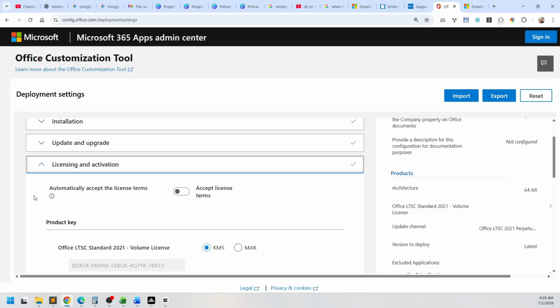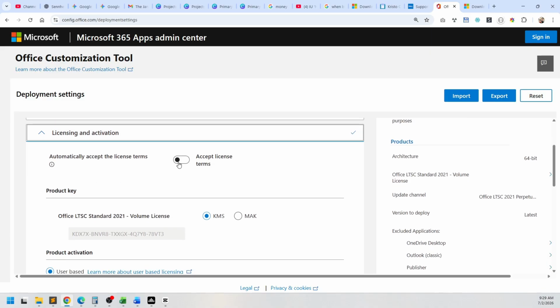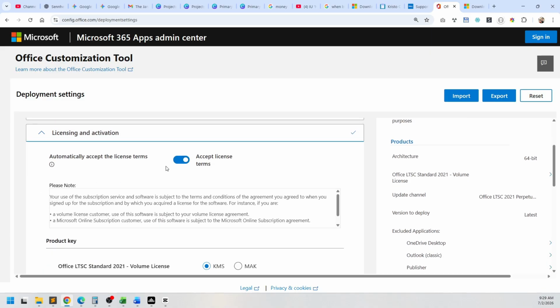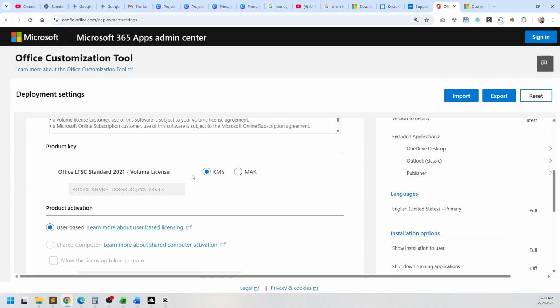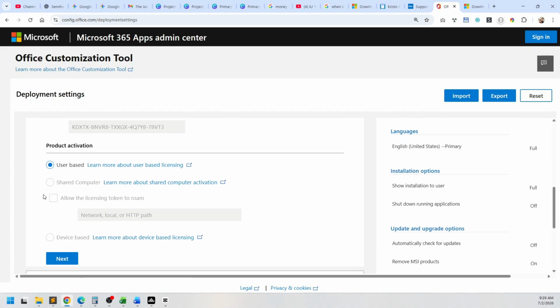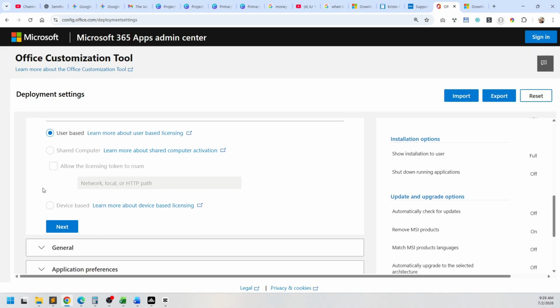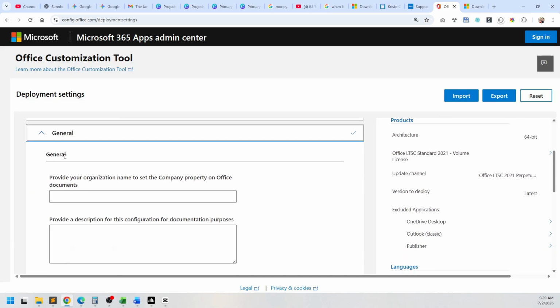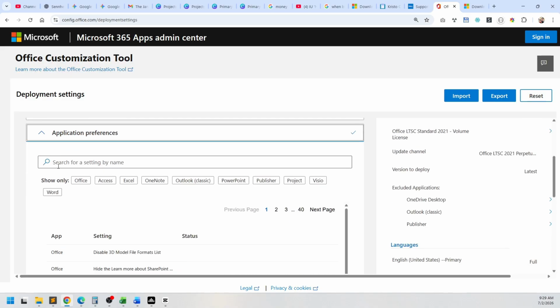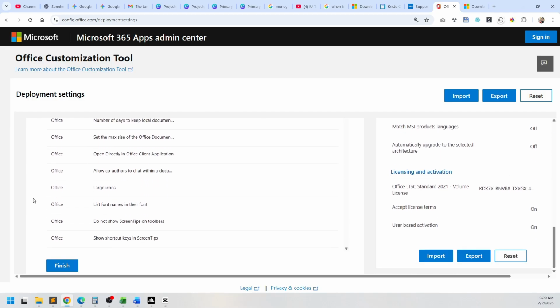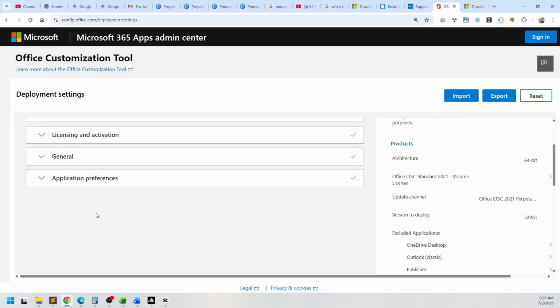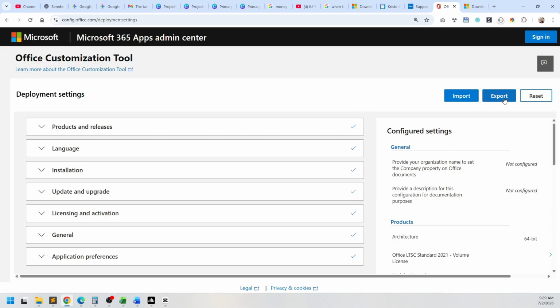And then next, license and activation. Automatically accept license, so you don't need to press accept later on when installing it. Volume license, again, depends on how you purchase your license. And then product activation: user based means it's for personal use, or shared computer means typically it's in a corporate setting where one license can be shared to many computers. And then press next here. We leave everything else to the default. And then application preferences, we don't need these as well. So press finish.